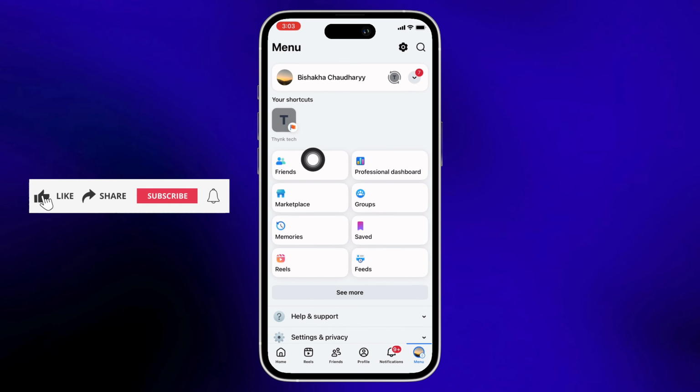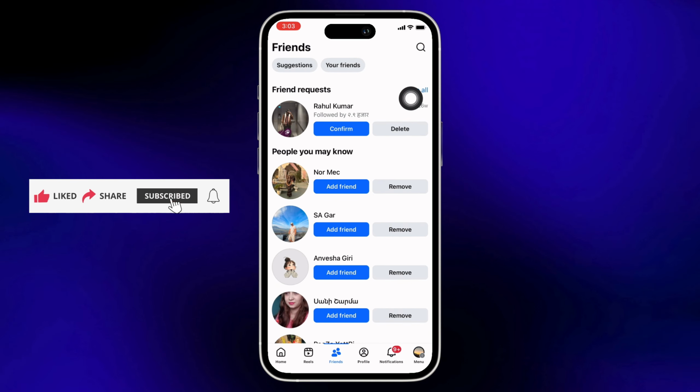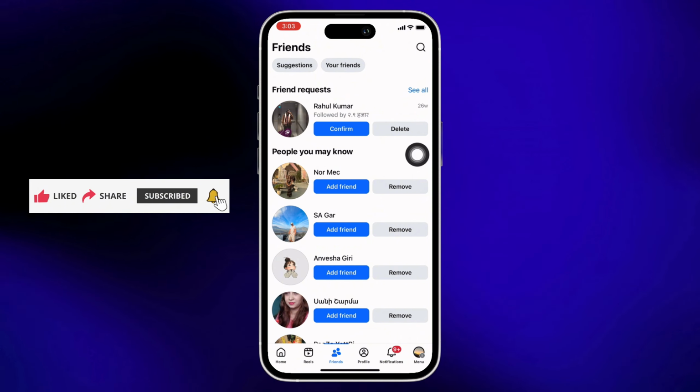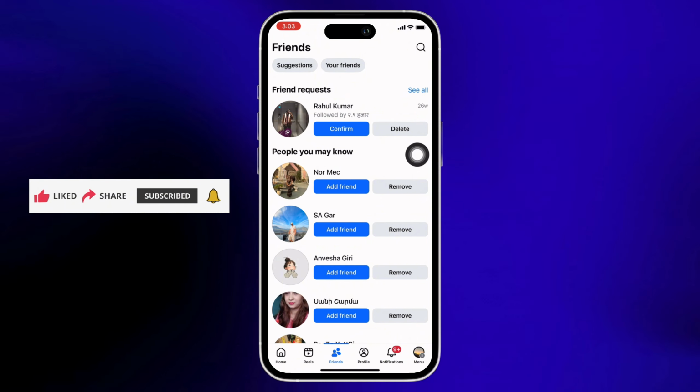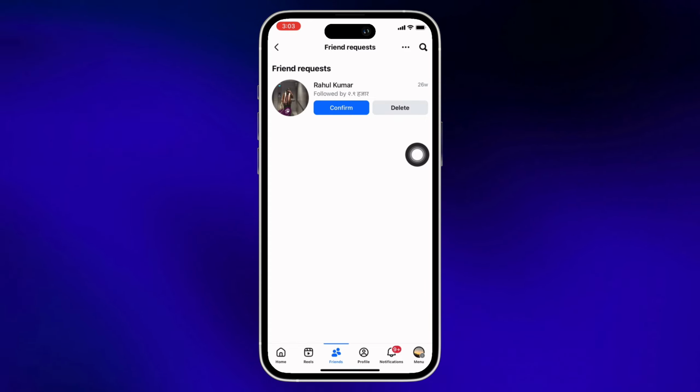Tap on that and now you will see the friend request tab. So tap on the see all option right beside the friend request tab and you will be able to see everyone that has sent you a friend request.